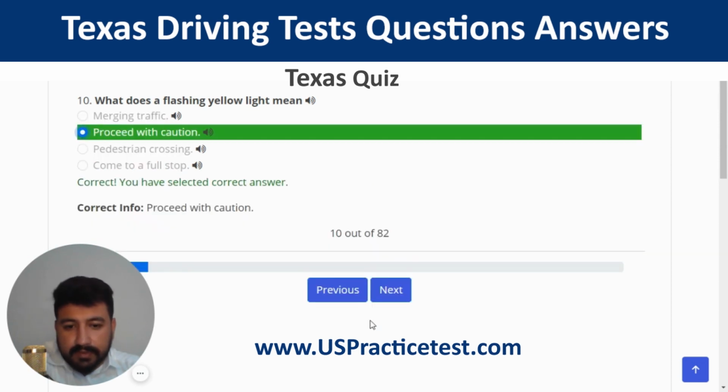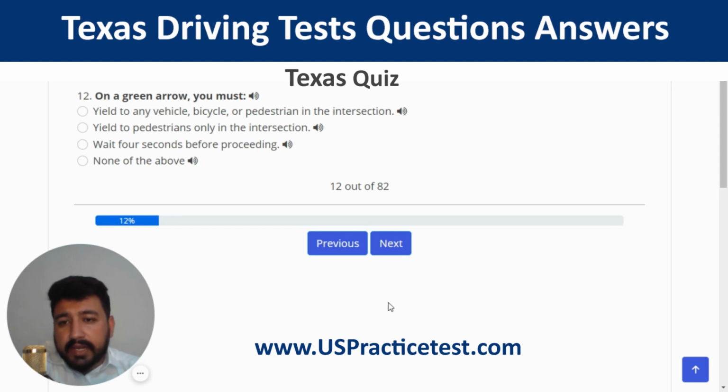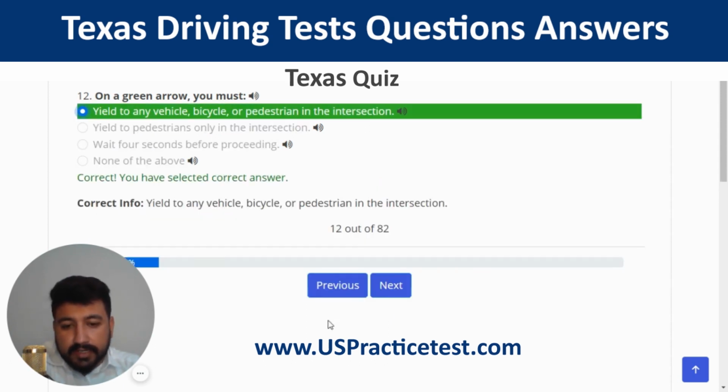So second option. Next. At highway speeds on a dry road, a safe following distance is at least... The right answer is 4 seconds of following distance from the car ahead of you. So third option. Correct. And next. On a green arrow, you must... The right answer is yield to any vehicle, bicycle, or pedestrian in the intersection. So first option. Correct. And next.